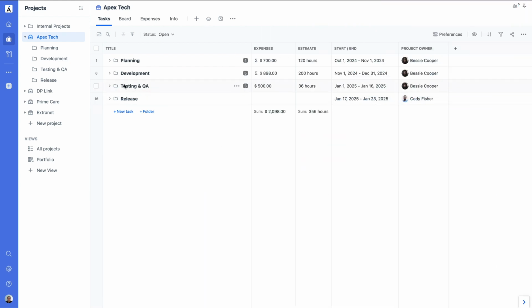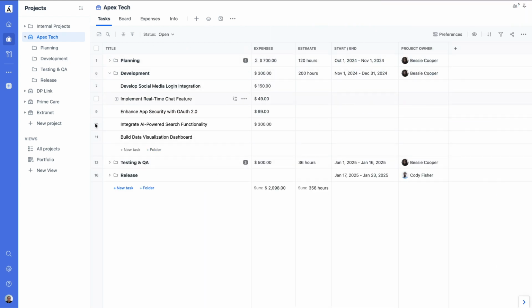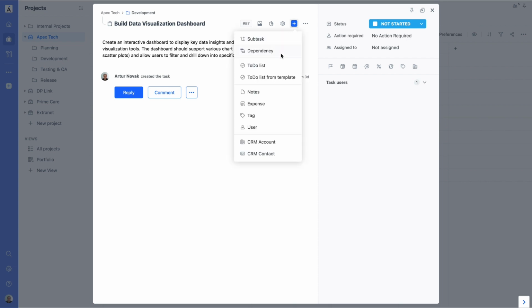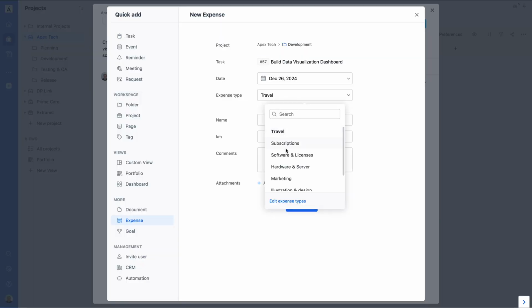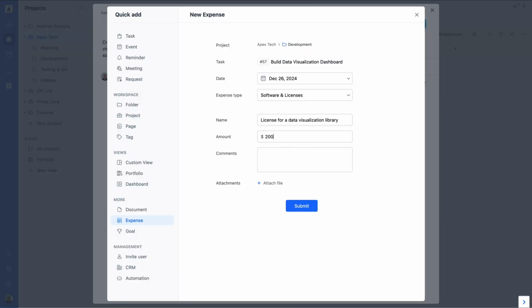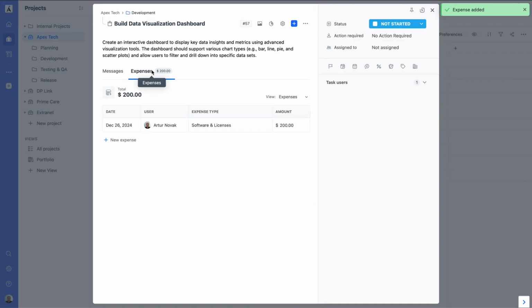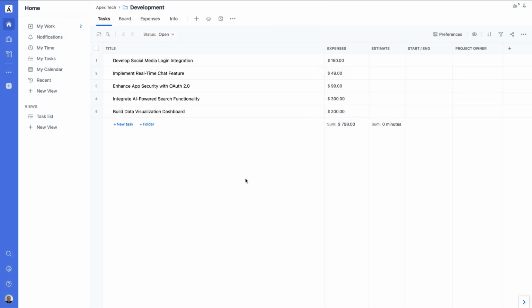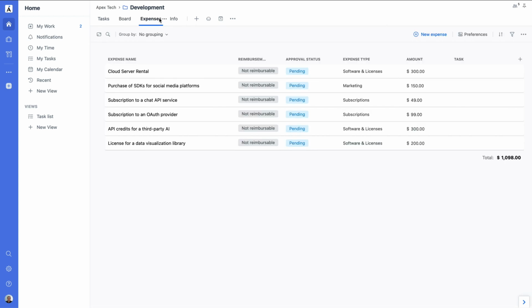Linking expenses to tasks enhances financial tracking and provides a clearer allocation of costs to specific work items within your project. To submit an expense for a task, open the task and click Add Expense. Once submitted, you can view all task-related expenses and their total in the Expenses tab of the task. Note that all task expenses are also visible in the Project Expenses view, offering a comprehensive overview of your project's costs.